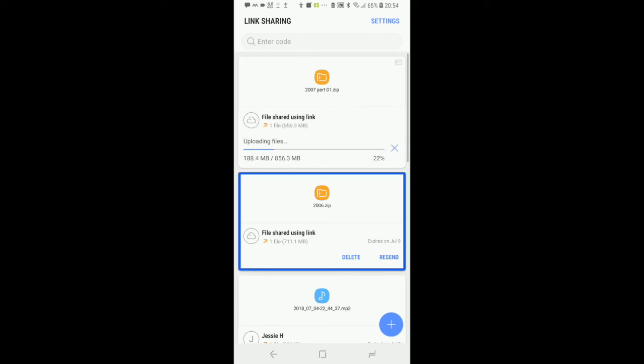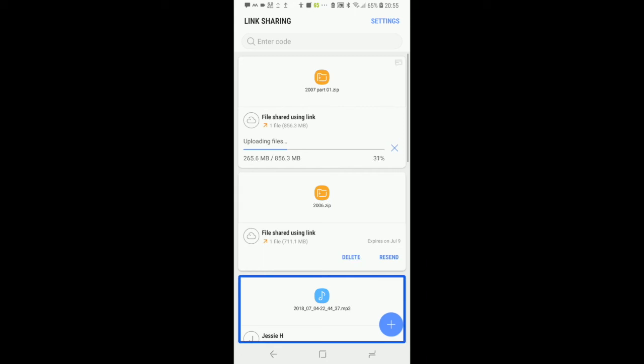Expires on July 9th. Okay, so it does show the expiration date. 2006.zip. File shared using link. One file, 711.1 MB. Delete button. Resend button. Expired on July 5th. So you'll notice the resend button. If something happens, I can resend the file, probably with a different link, or I can resend this to someone else if I wanted to.